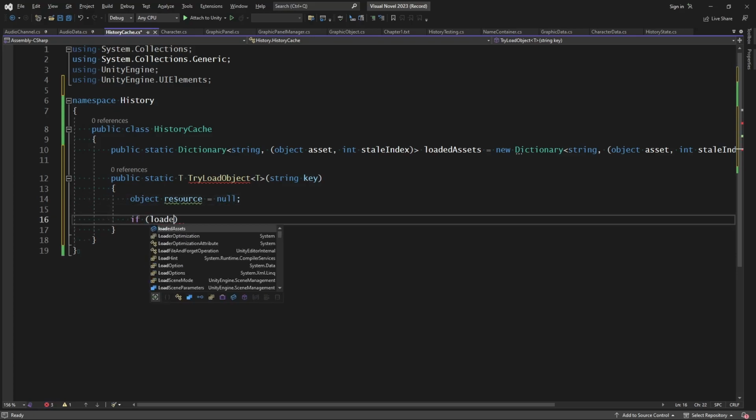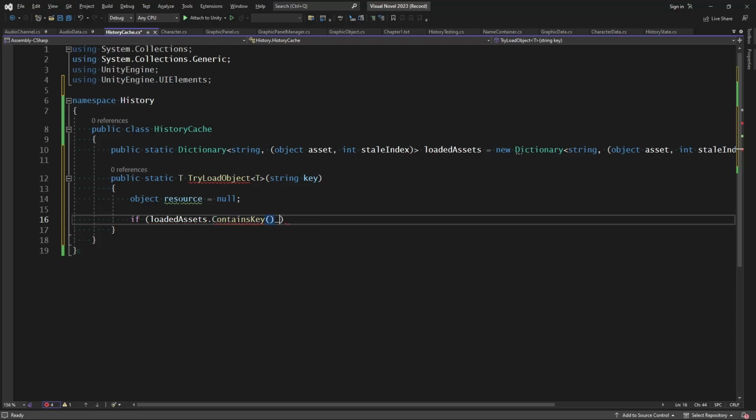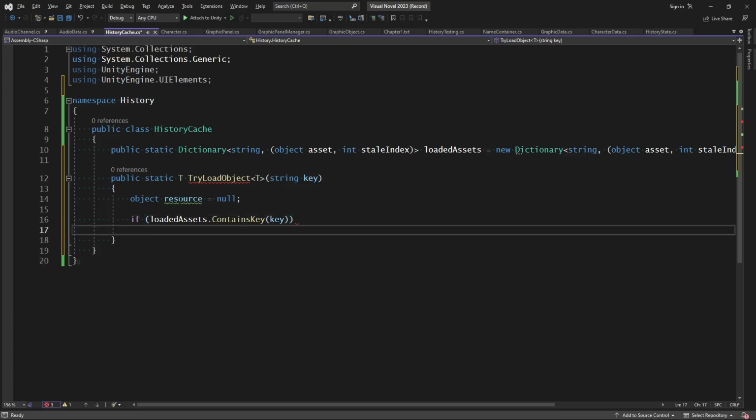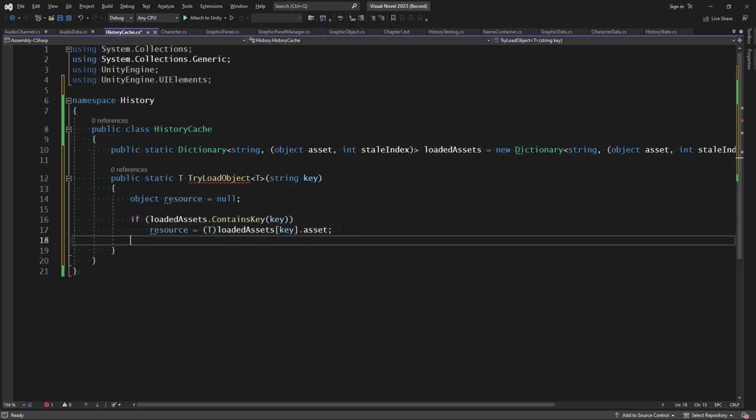So if loadedAssets.Contains(key), and this is going to look for the key that we've passed in as a parameter, then resource equals, let's make sure that we get the loadedAssets key, but cast it as the type of T, and get the asset. So we're getting the object and we're casting it to the type of T.